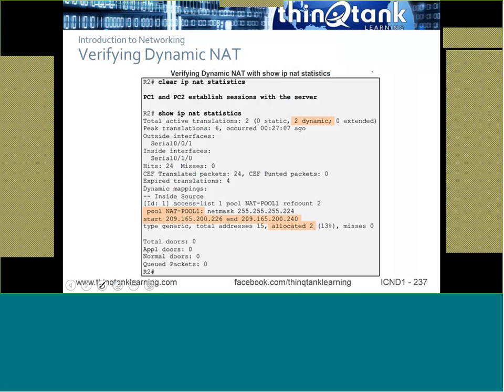You can do a clear IP NAT statistics. And again, you can do a show IP NAT statistics. In this case, we have two active dynamic translations. And you can see all the relevant information. What is the outside interface? What is the inside interface? That's not going to work. This slide is definitely messed up.